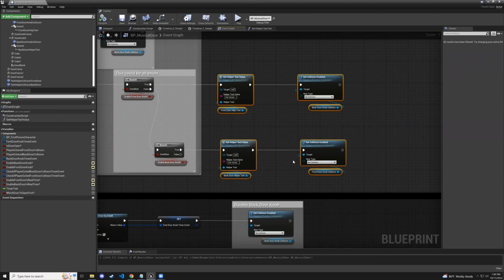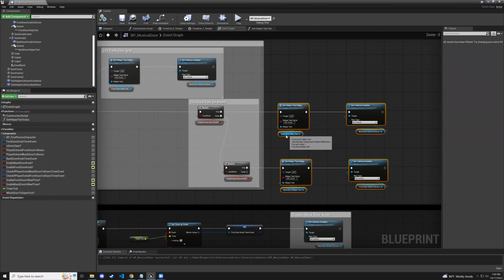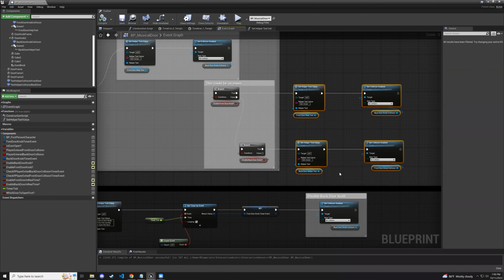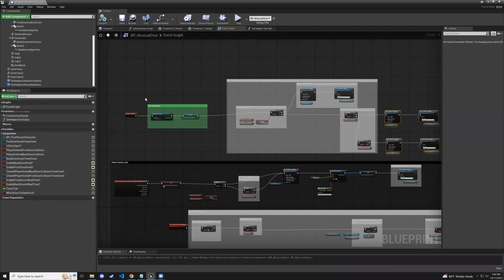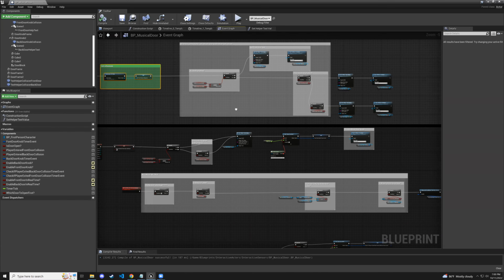So yeah, then we set those up, right? It's just switching between the front door and back door, and disabling the front door, and so on. Okay, so that's good. Let's make this look better, cleaner.